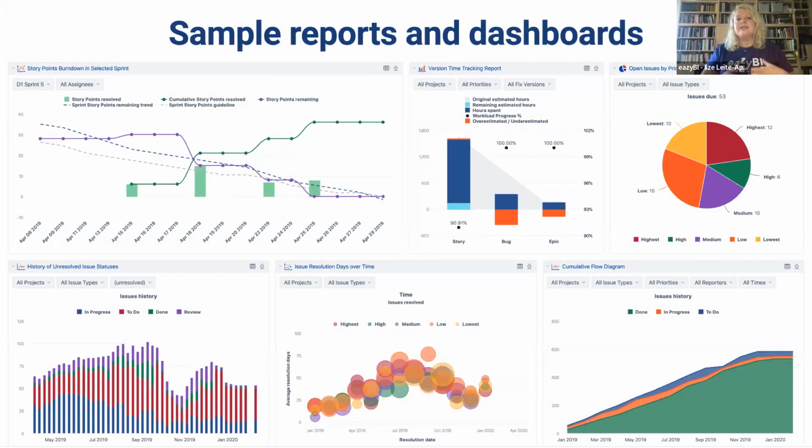So what else is very valuable in eazyBI? We have a lot of sample reports, and we will go through sprint sample reports in the demonstration part. And we also have dashboards where we collect those reports, and you can see them in our demonstration account. I will show you later. But this is a very good point to start, especially in case of sprints.